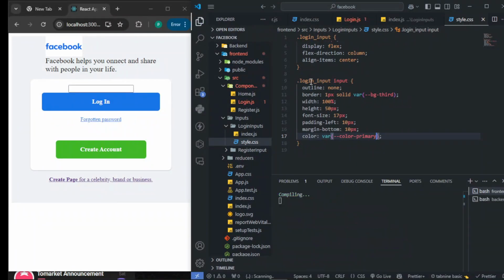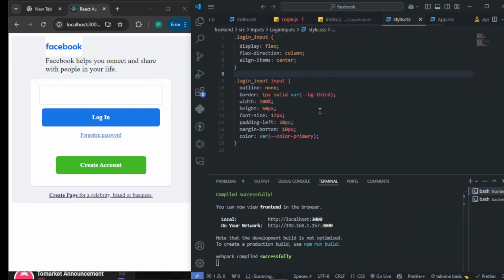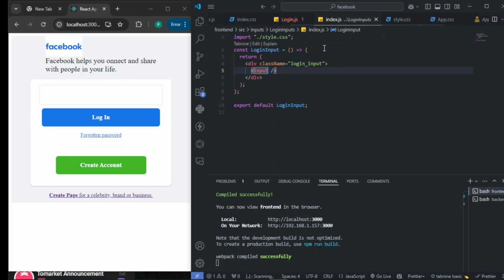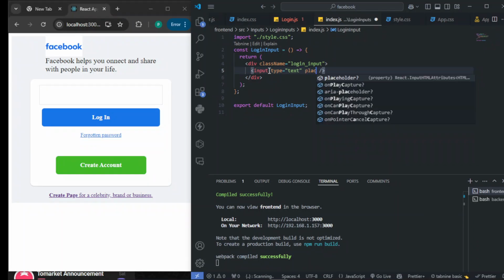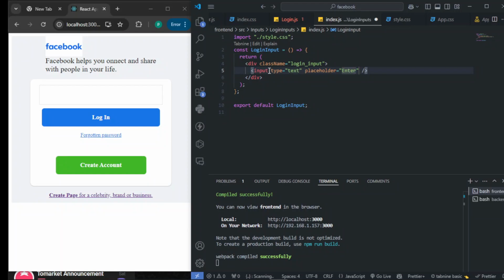I'm going to press Ctrl B to hide this. In our index.js we have just this input. The next thing we are going to pass in is the attributes. Where we have the type here, it will be text. Then we have the placeholder, so I'll say enter email or phone number.